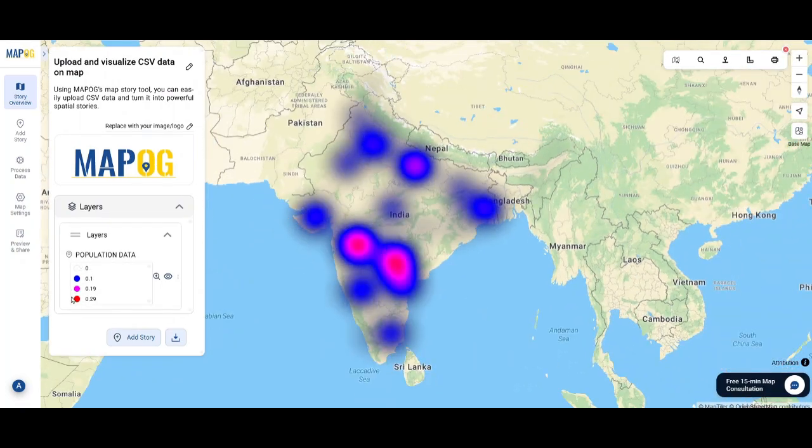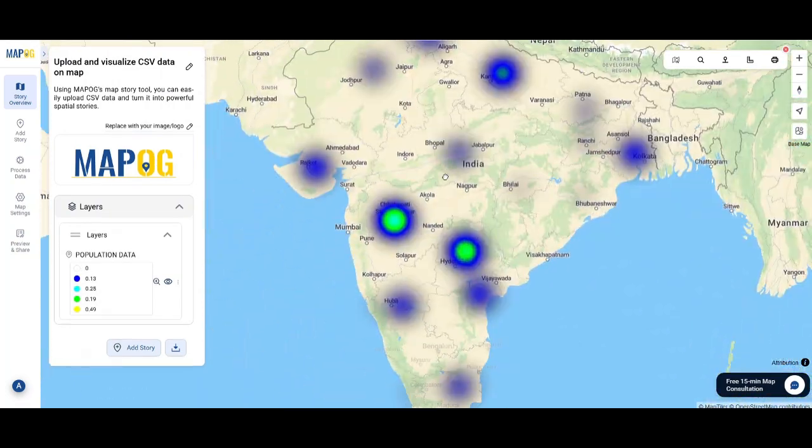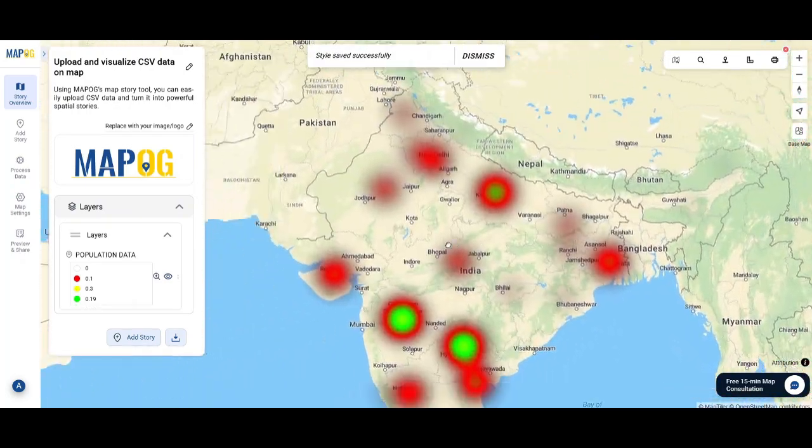From school maps to emergency reports, MAPOG helps bring your data to life, visually and interactively.